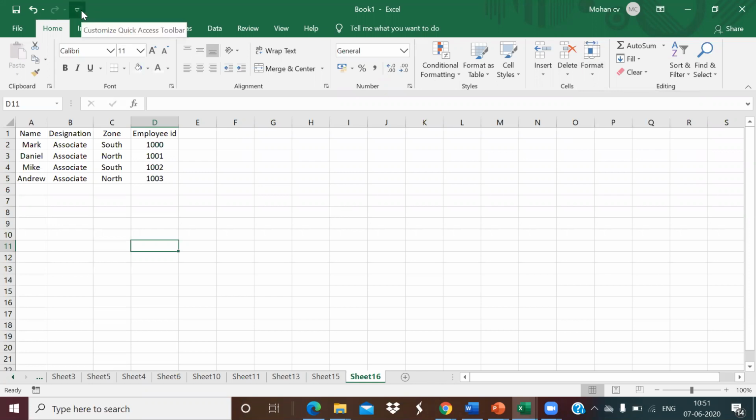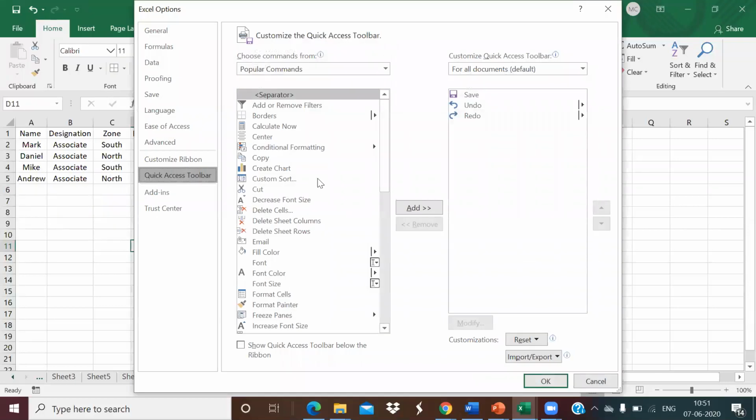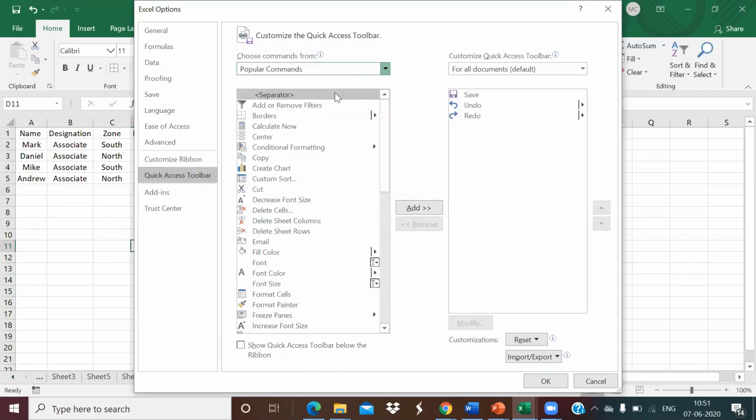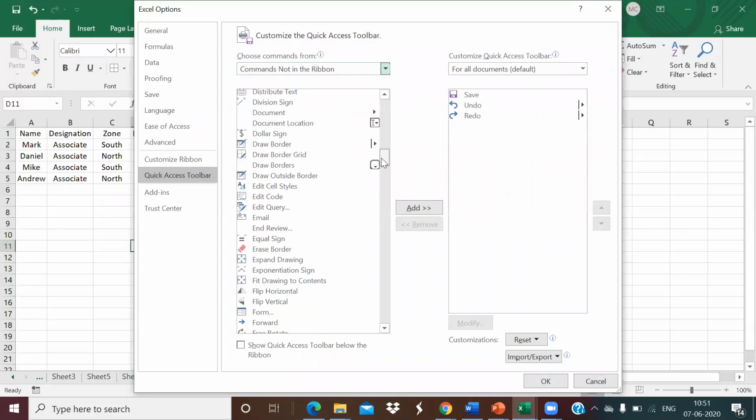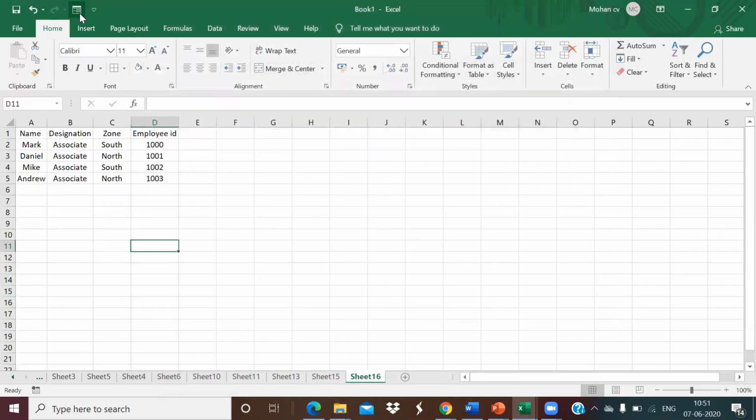So I will go to customize quick access toolbar, and then we'll go to more commands. Then here I will pick commands not in the ribbon, and from this, I will select the form. Okay. And I will add this. I will give OK. So here you can see that this is the button for the form.